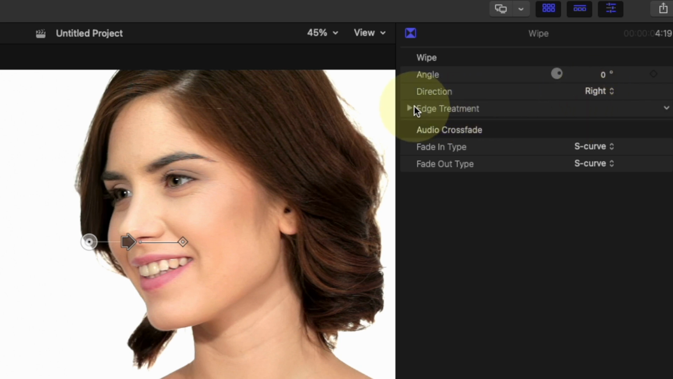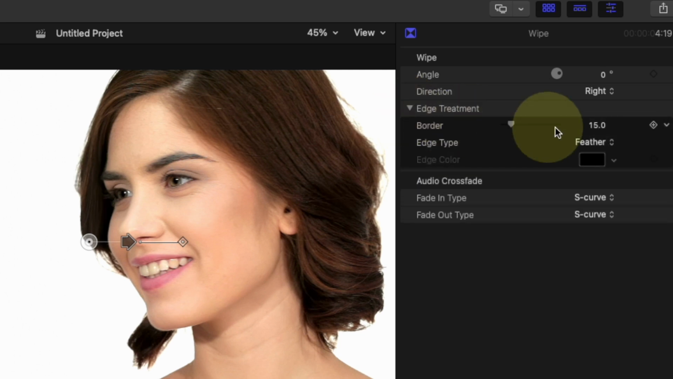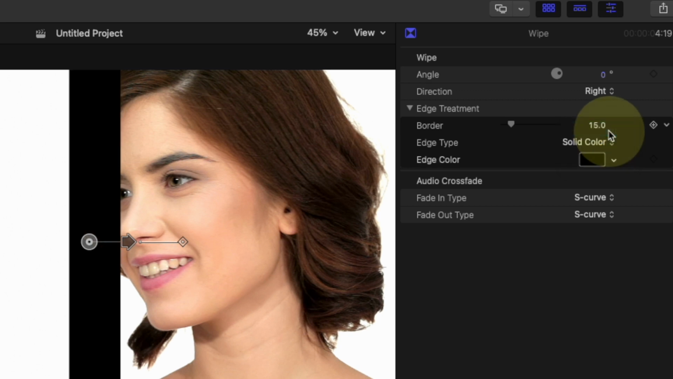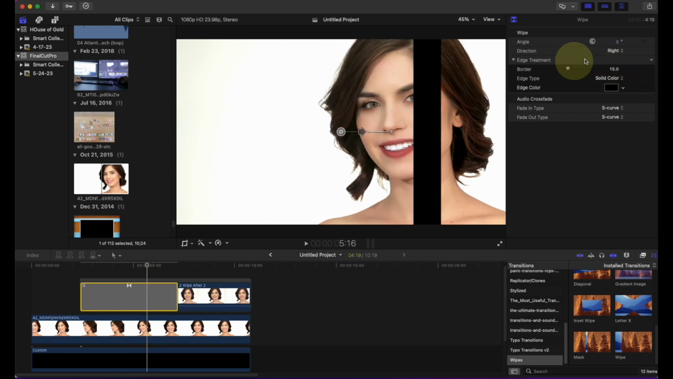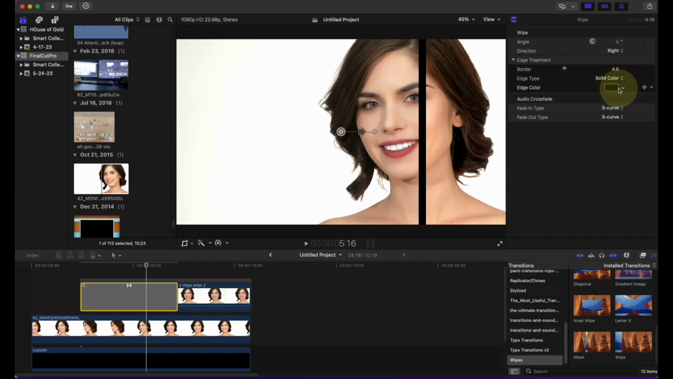Next parameter you can change is the edge treatment. Click on the down arrow and you will find that you can change the type of the wipe. The default is feather, which means a subtle change. We want a more obvious transition, so let's choose solid color. We can change its thickness by moving the border slider. And of course, we can also change its color. Let's choose red.